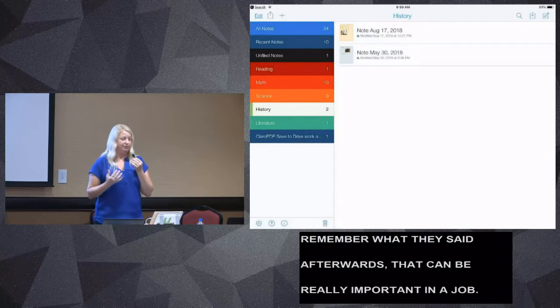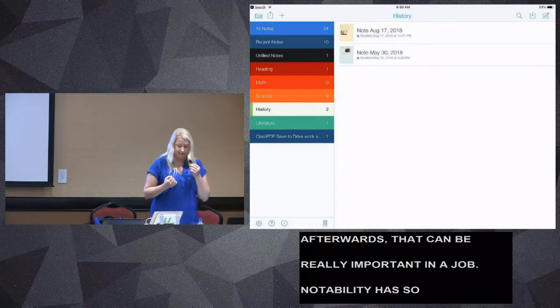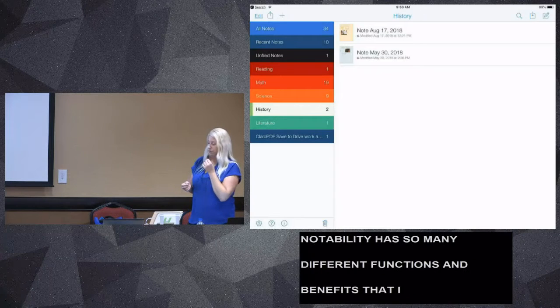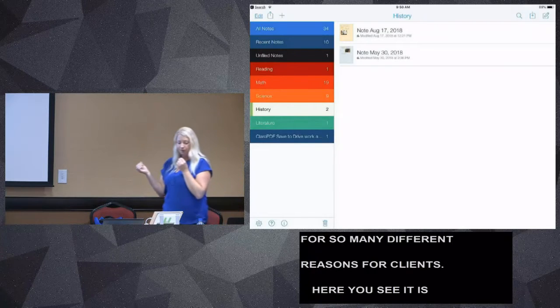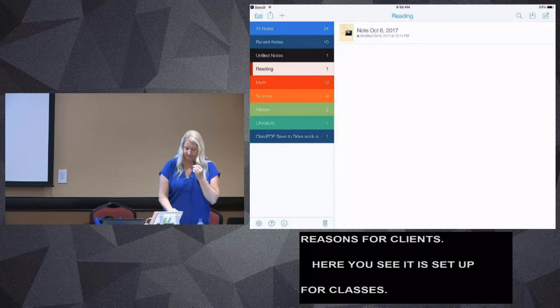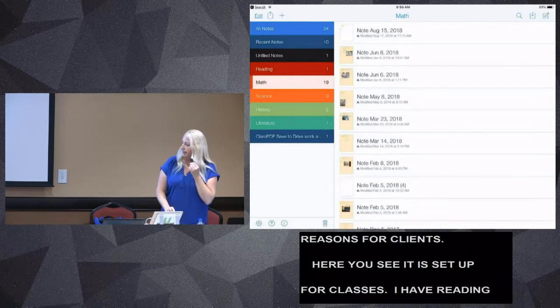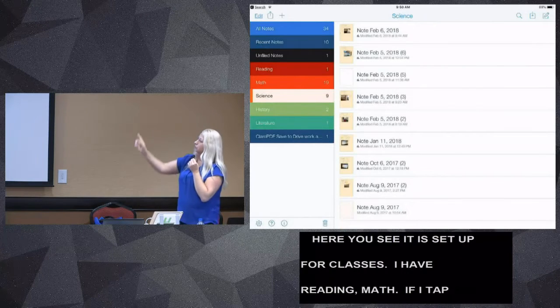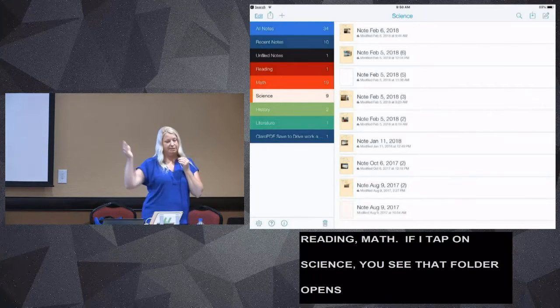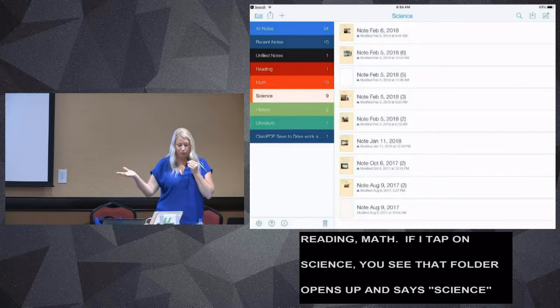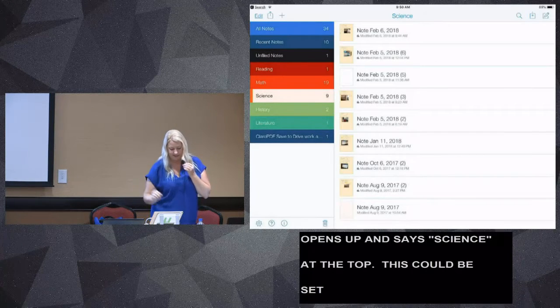Notability has so many different functions and benefits that I've used it for so many different reasons with clients. Here you see it set up for classes. So I have reading, math. If I tap on science, you see that folder opens up. It says science at the top. Or this could be set up for jobs, workplace environments, meetings, etc.